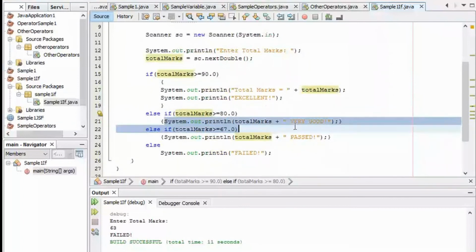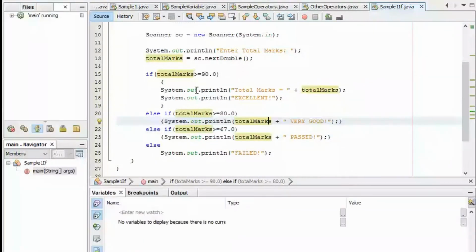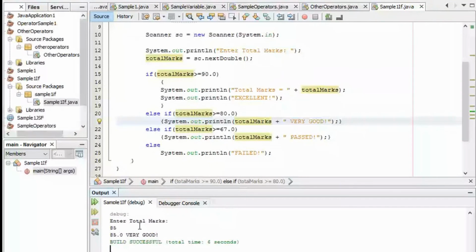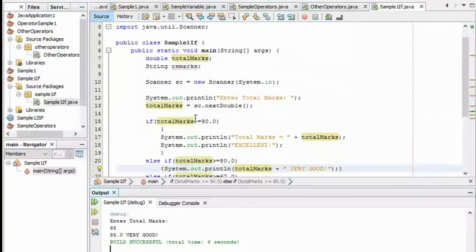Let's try 85. Let's input 85. It should say very good. Is it saying very good? Yes, it is saying very good. Okay, clear on that? Any question? None. Okay.